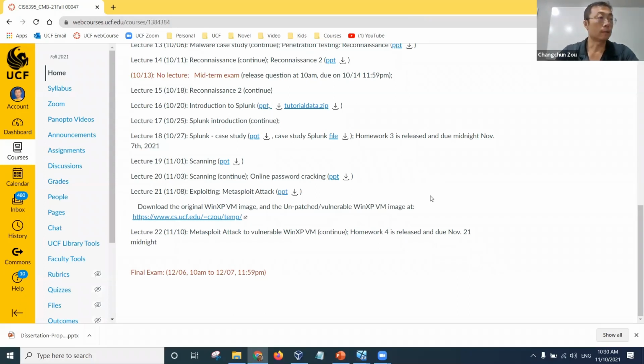Okay, so let's start. This is lecture 22 for the incident response technology class. We will continue from last class's slide. Remember, last class's slide is this: Metasploit attack. Last time we demonstrated doing the Metasploit attack against the Metasploitable Linux virtual machine, because that Linux VM is specifically prepared to be the target for the Metasploit attacking tools.